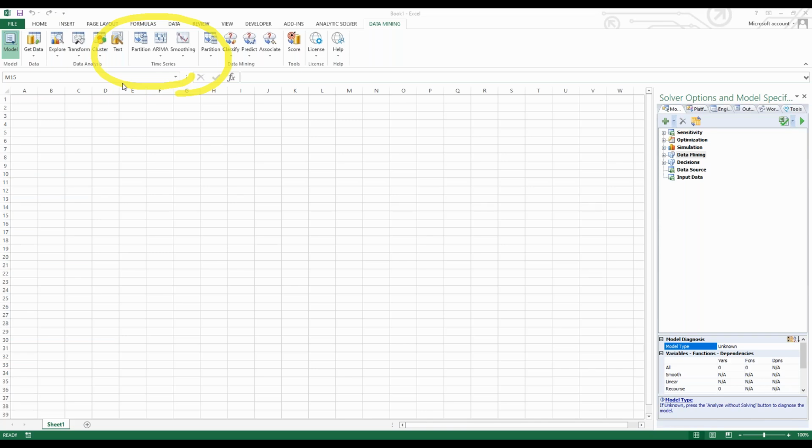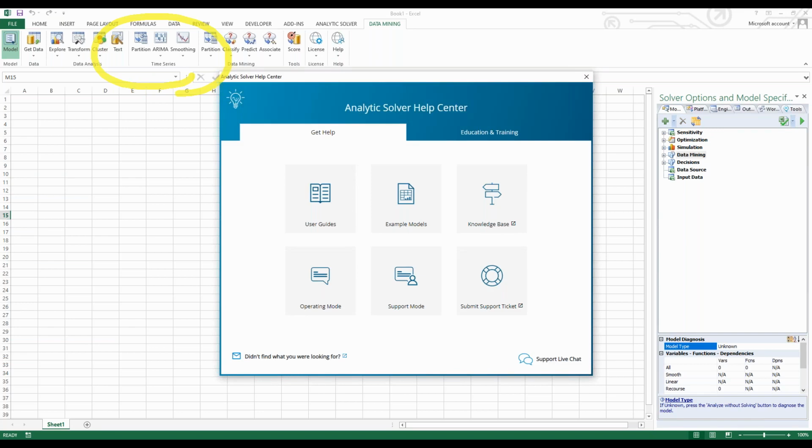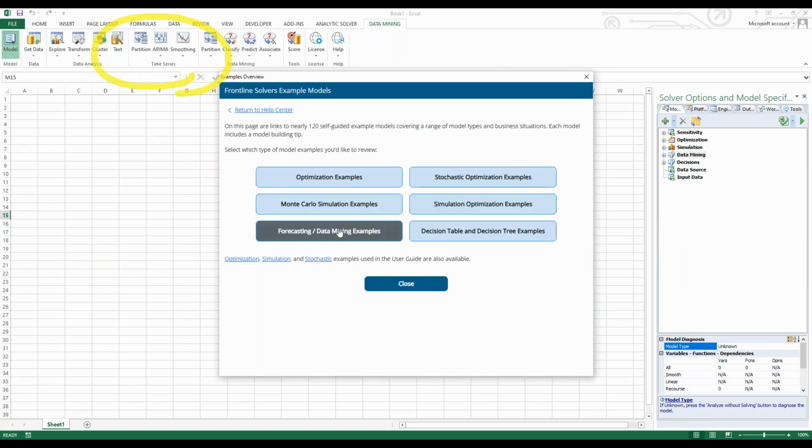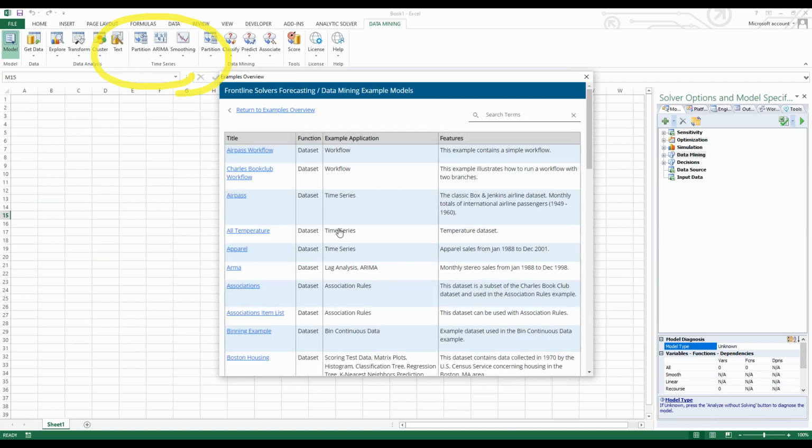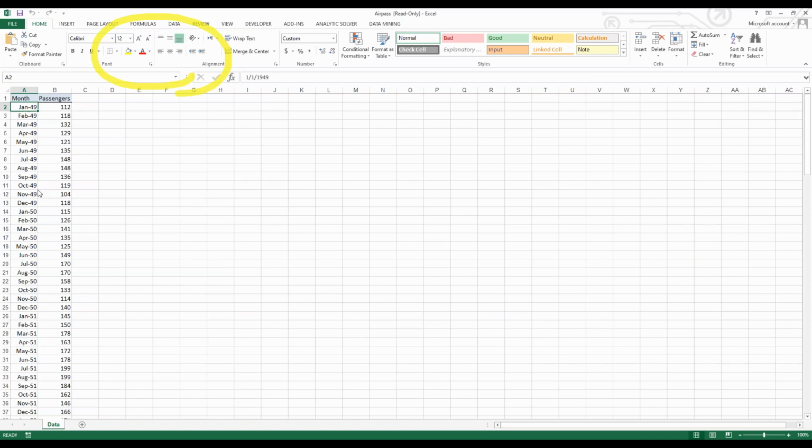Time series is a set of observations on a quantitative variable collected at equal time intervals. So every observation has a date and time on it, and there are usually equally spaced intervals. I'm going to show you an example right now. So to do that, I'm going to click on Help on the ribbon, and let's click on Example Models, and then Forecasting Data Mining Examples. I'm going to open Air Passenger Dataset.